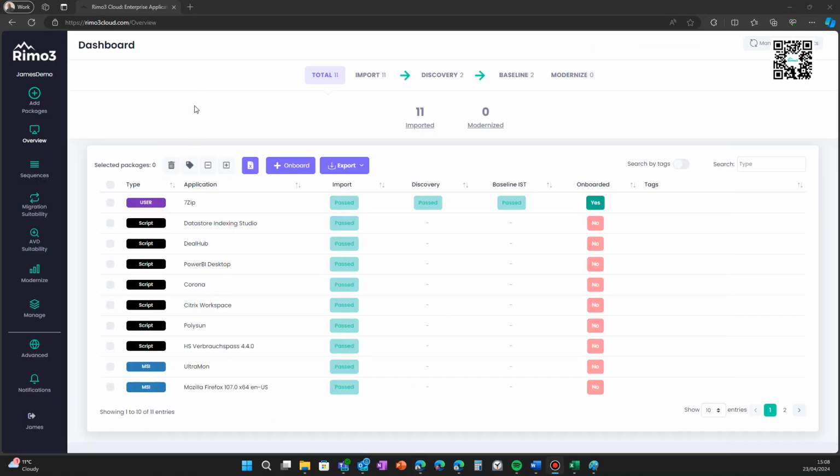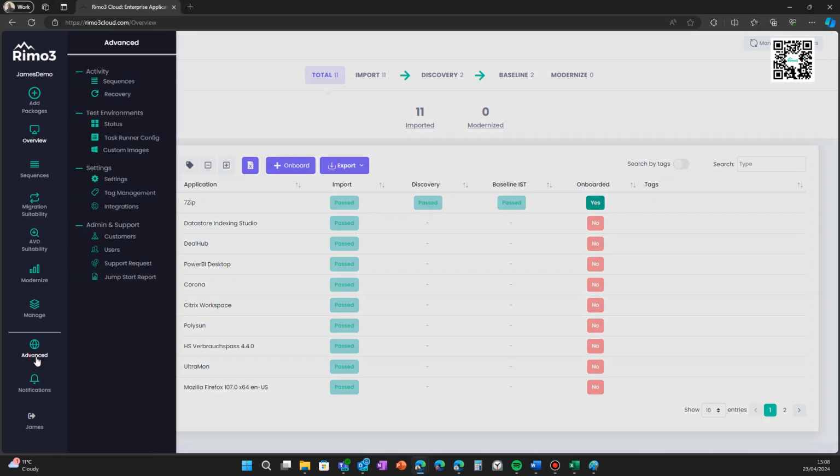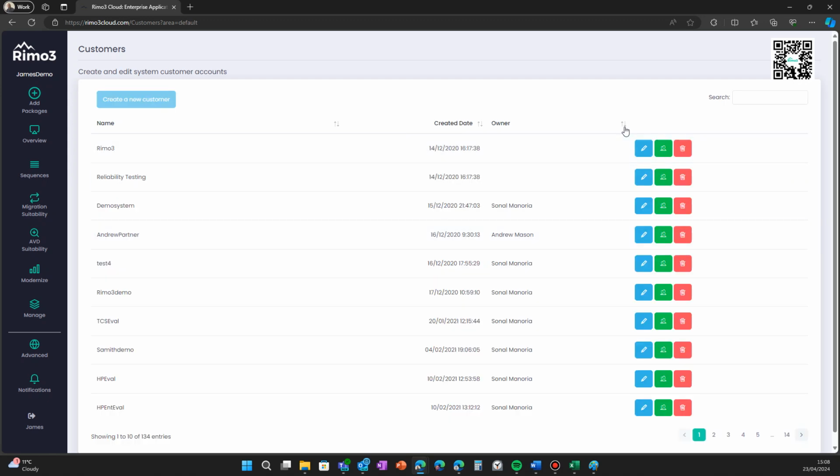So I'm just over here on my Rimo3 demo tenant, and first of all let me show you how to enable this feature. It's not enabled by default because it's still in preview, and we're currently taking feedback to help us improve the feature. To do it, it's part of the advanced and customers menu.